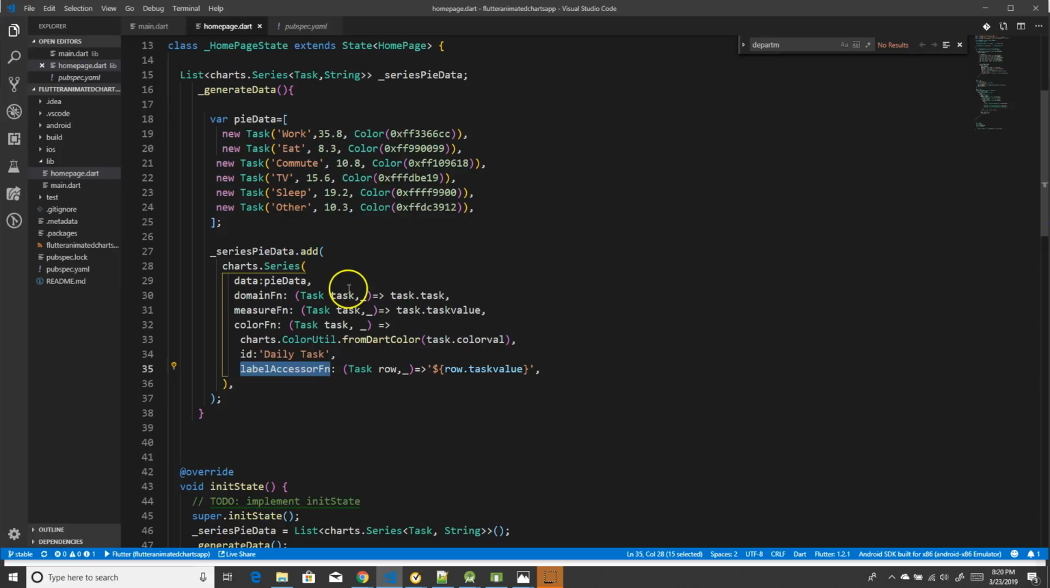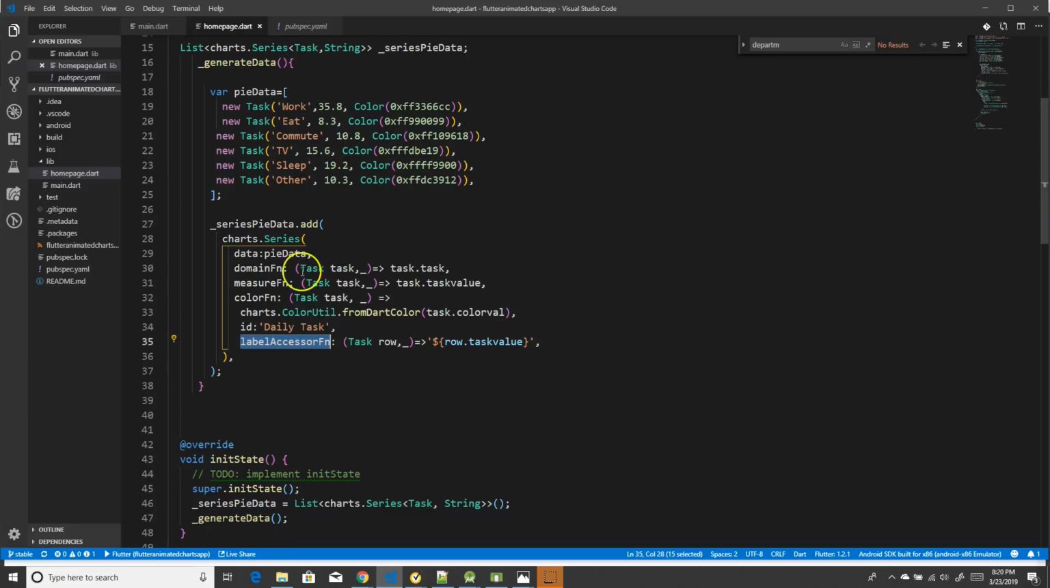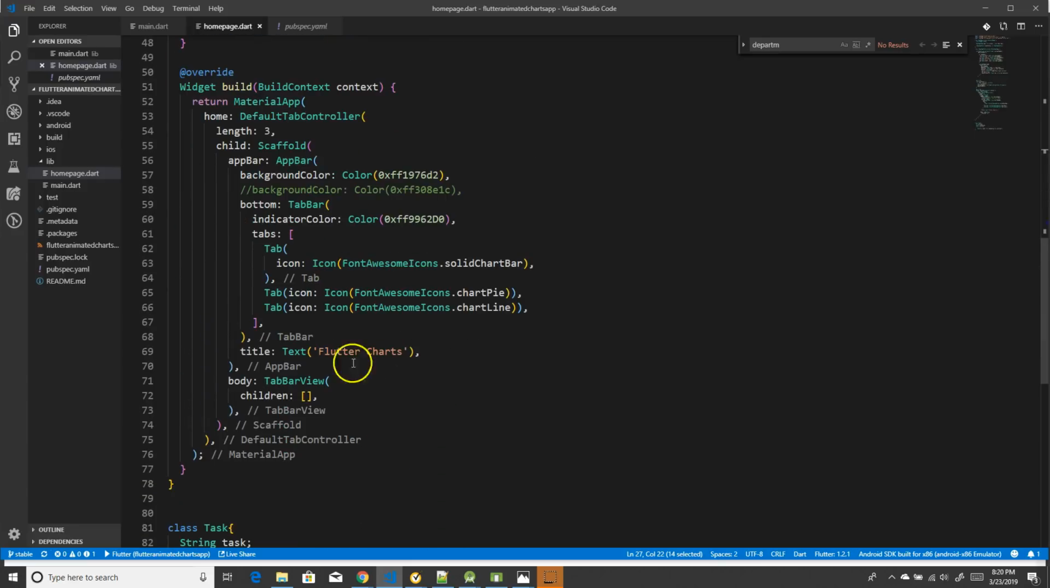Now this is just the data. So the data is available, but you have not added it inside your application. So all my details are inside the seriesPieData. So now I have to add this inside my tab view.